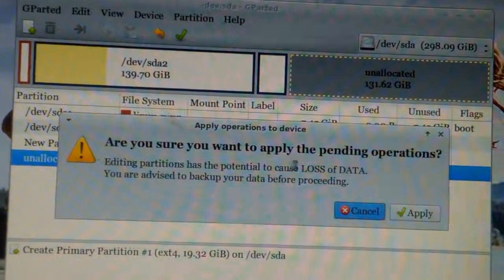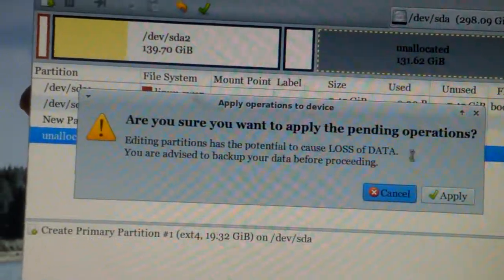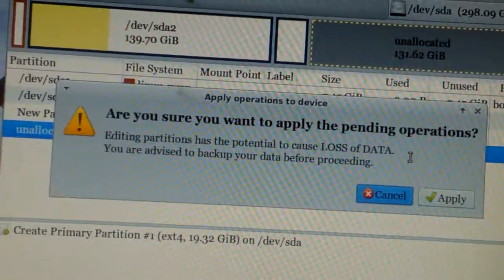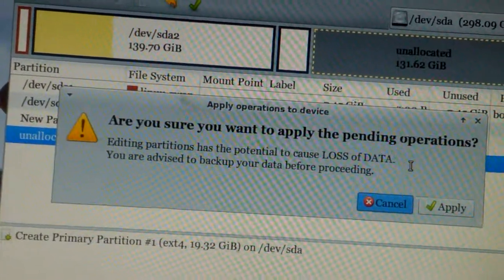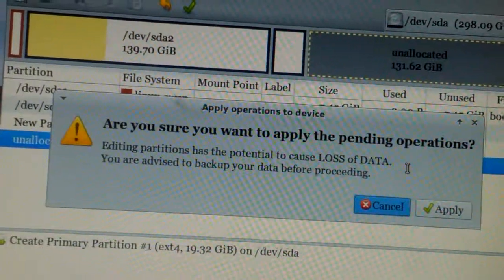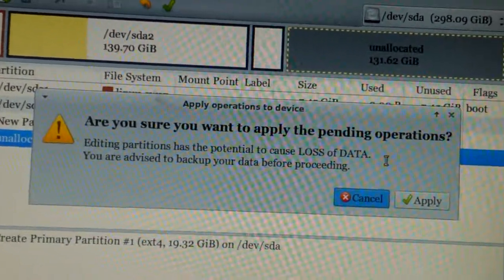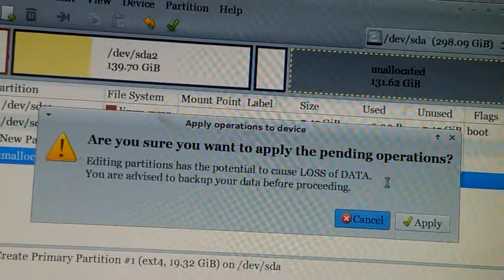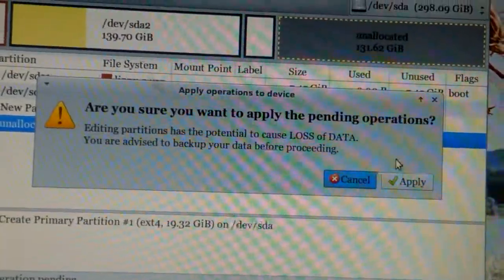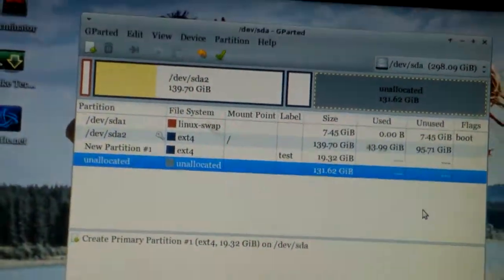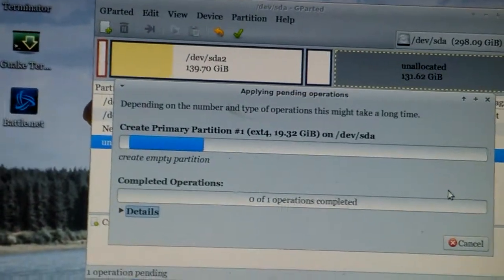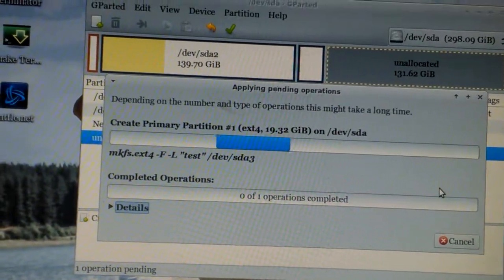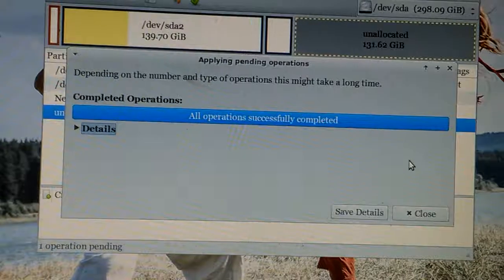Okay, your application is going to warn you that a change is about to happen on your hard drive, which potentially can kill all your data. It's going to advise you, please back up your data if you have anything on there. This is going to warn you. And if you are safe and comfortable with what you're about to do, go ahead and just click apply. So the operation was complete.